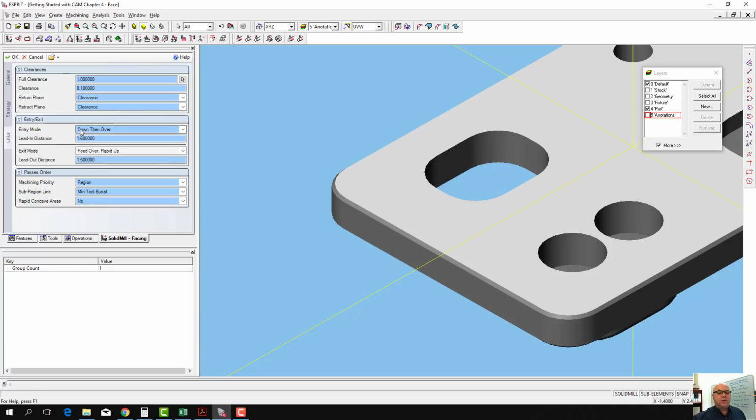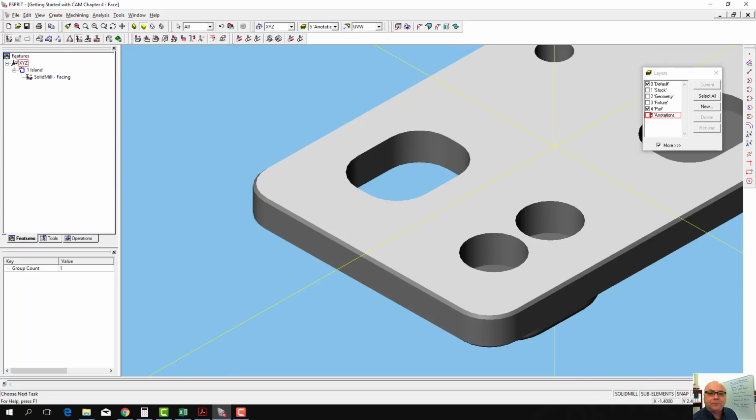Entry mode: when the tool enters the part, so when it comes from the tool change to the workpiece, it's going to come down and then over to the workpiece. So we like that. The distance it's going to start off of the workpiece is 1.6 inches. So as it comes down, it will rapid to the position where it's 1.6 inches off the workpiece, which is just a little bit more than half of the diameter of our 3-inch tool. It'll come down, it will move across the tool. Let's go ahead and click OK.